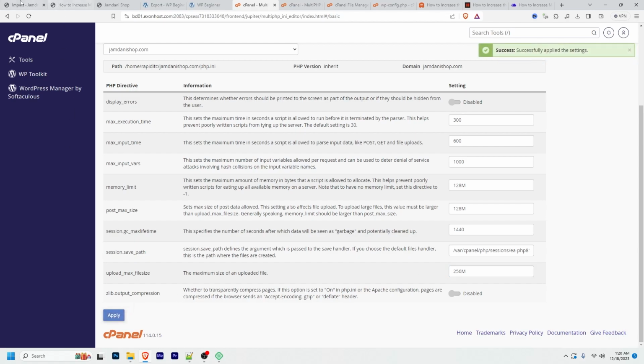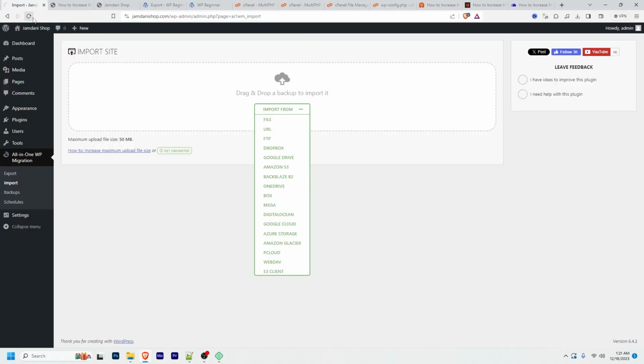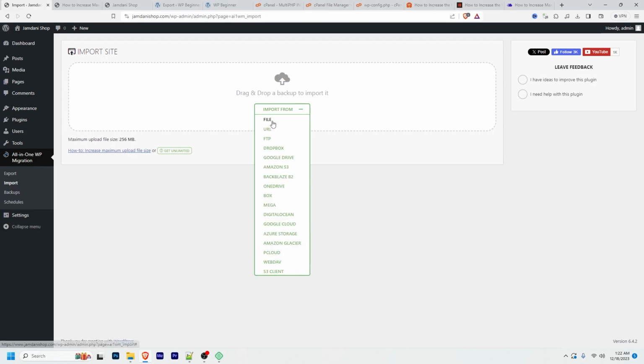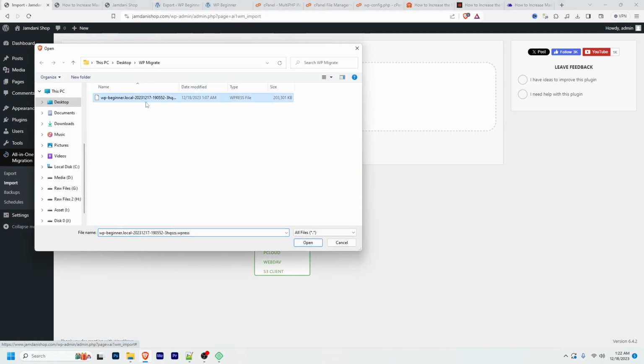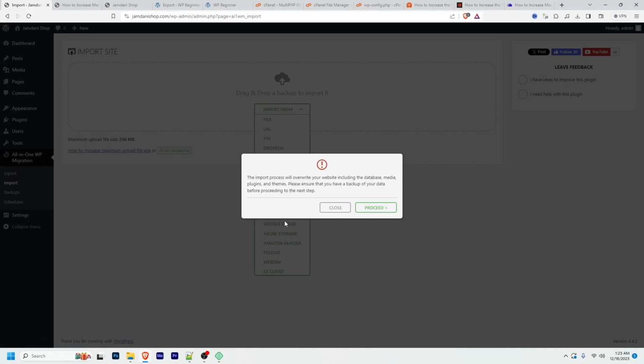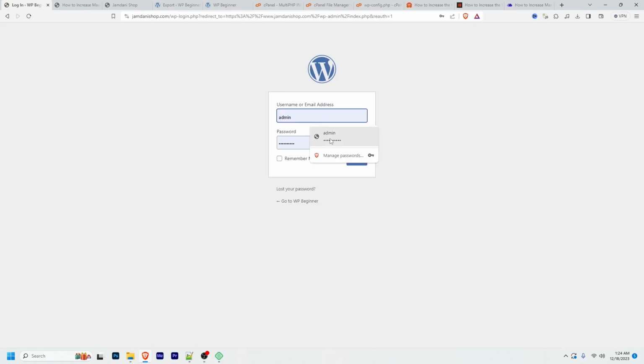That's it. Now back to our website. Then refresh this page. Now again click to import from, then choose file, then choose that file, then click to open. Our import is done. Now I have to proceed there. Our website is successfully imported. Click to finish. Then back to dashboard. I have to log in there again.